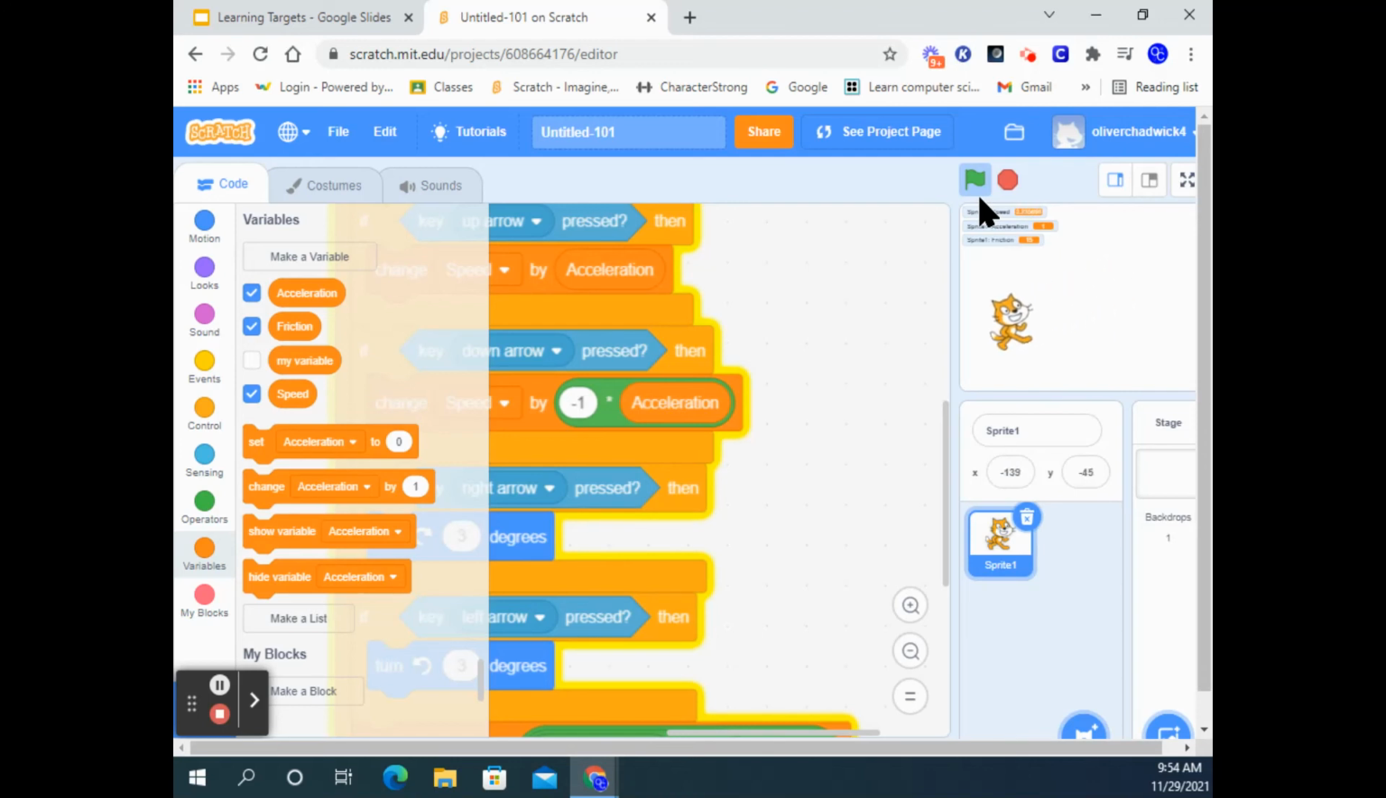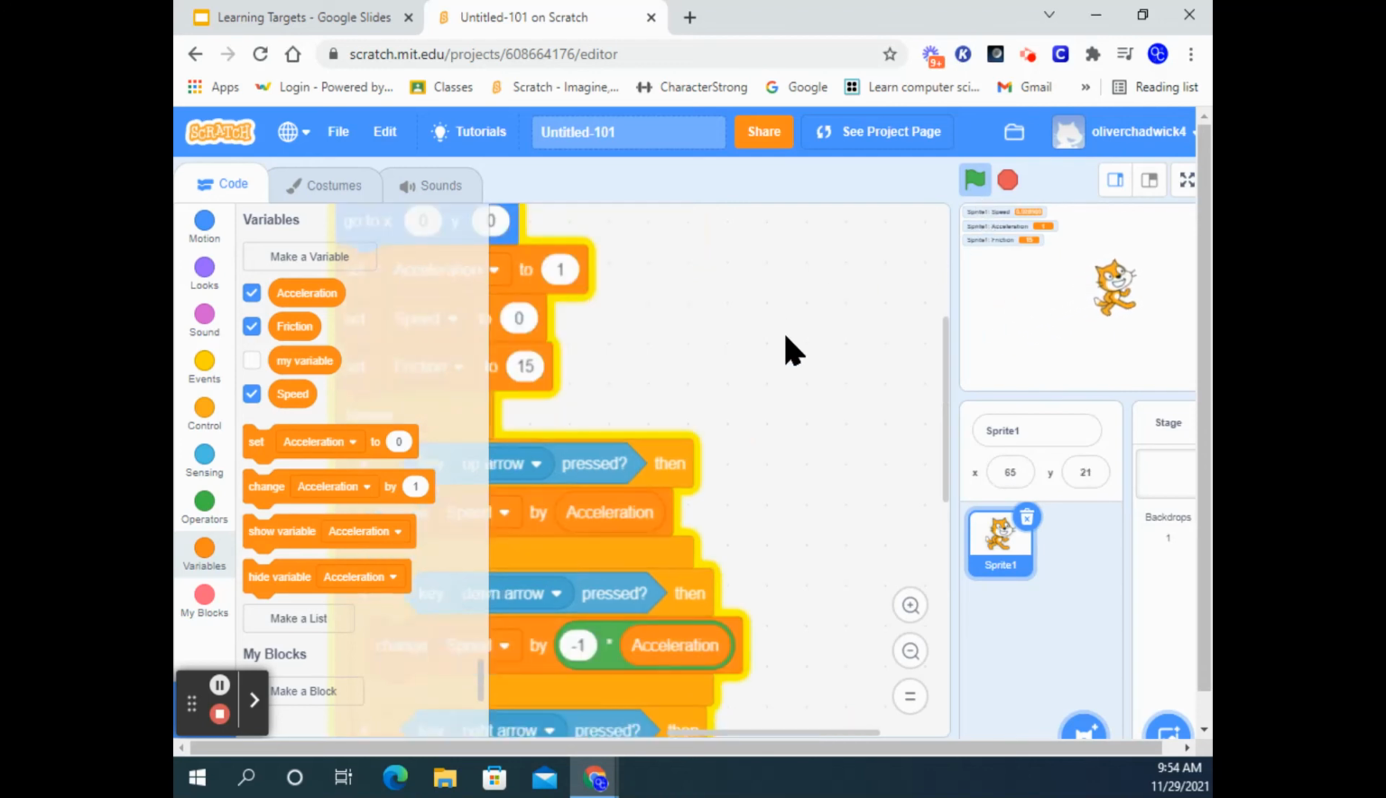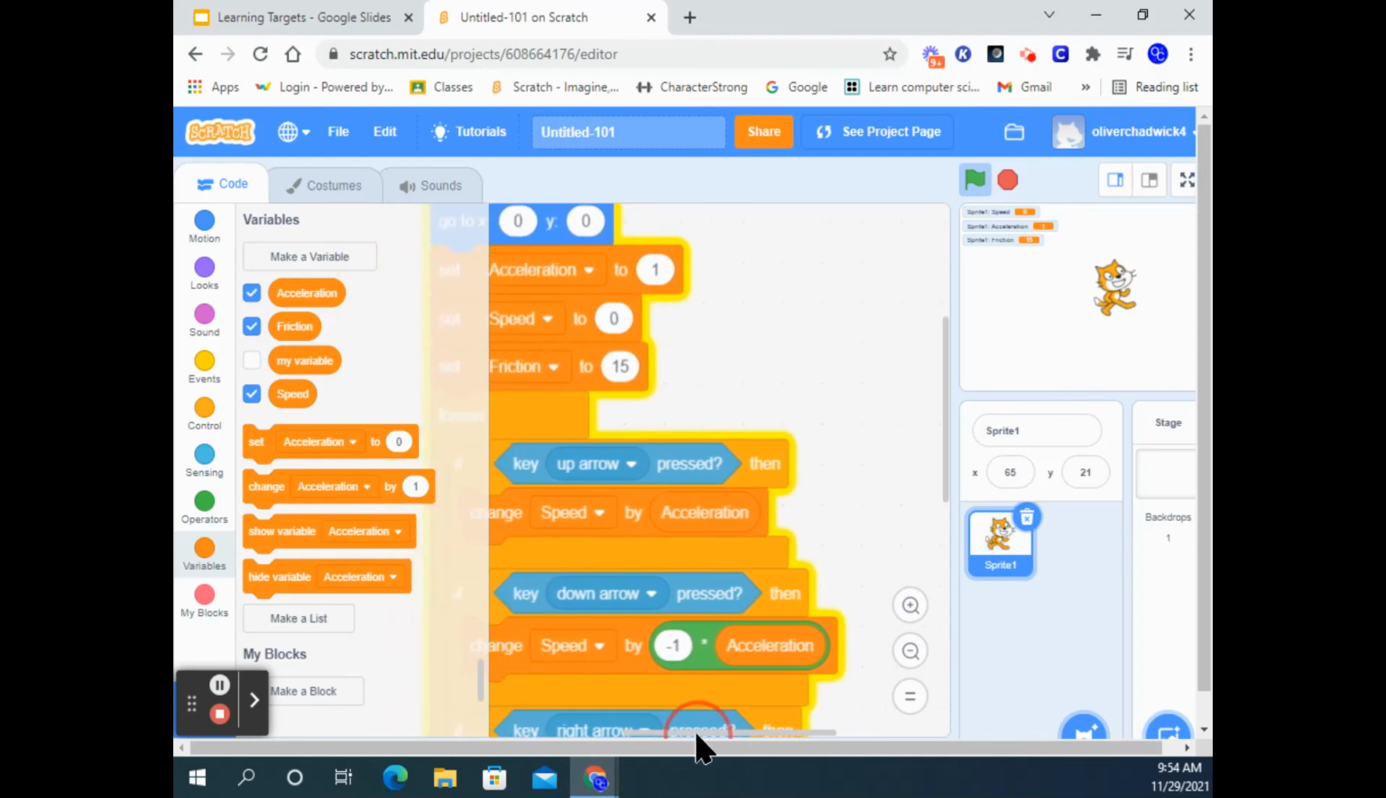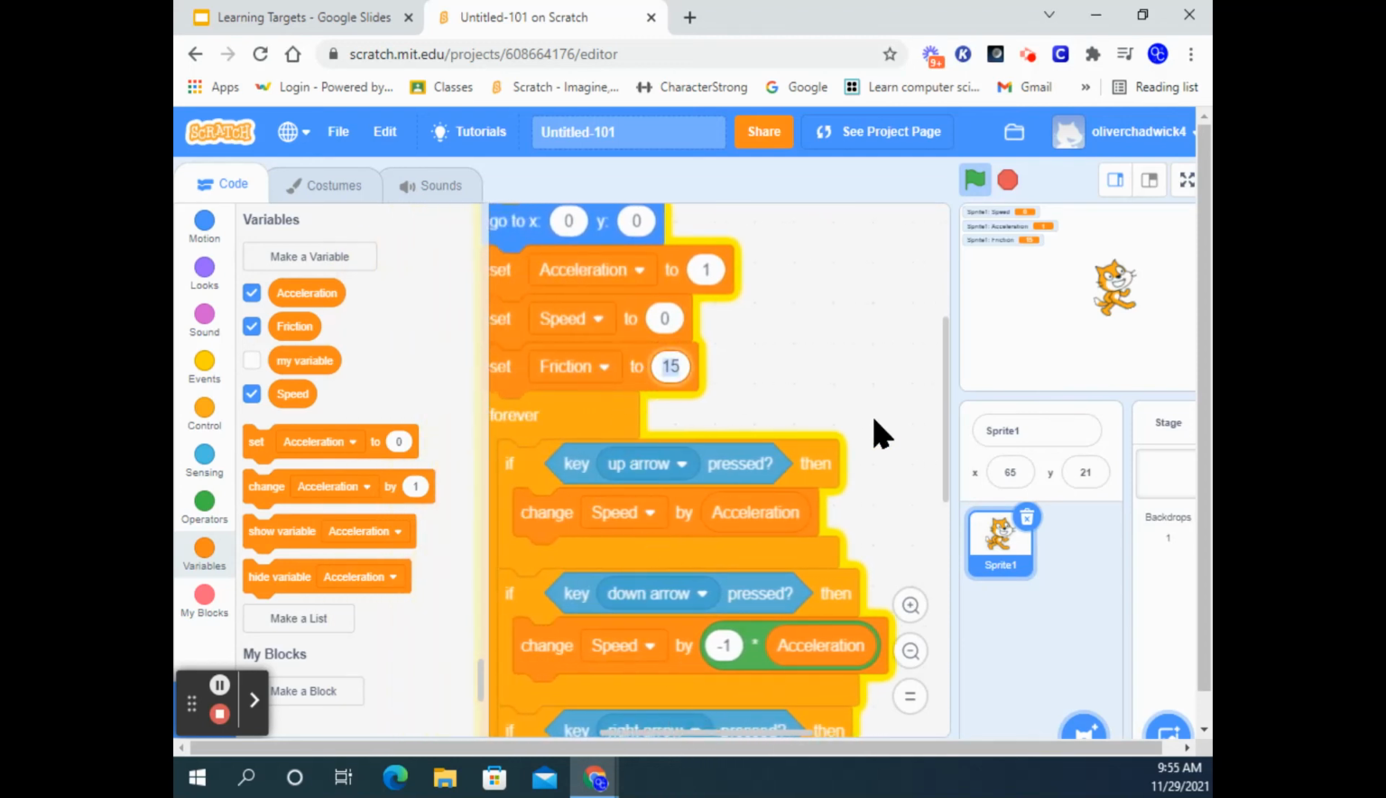You've got acceleration. Oh, Mr. Keller doesn't move fast enough. It slows down too fast. Then change the friction. Or if you're Nathan, change the brakes. Mine still goes so fast.